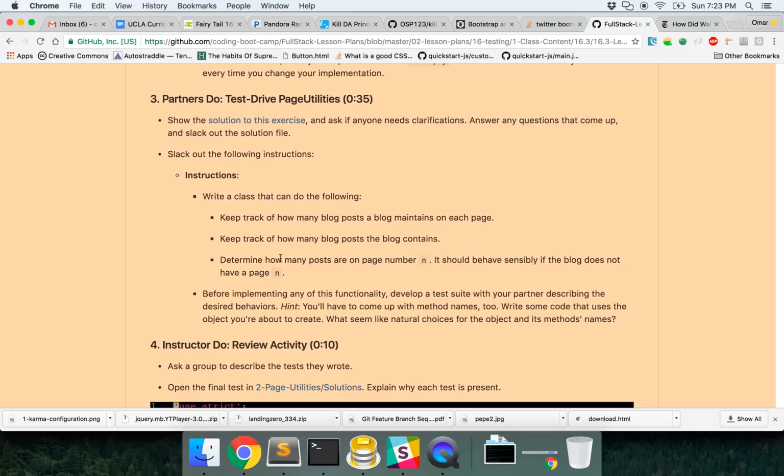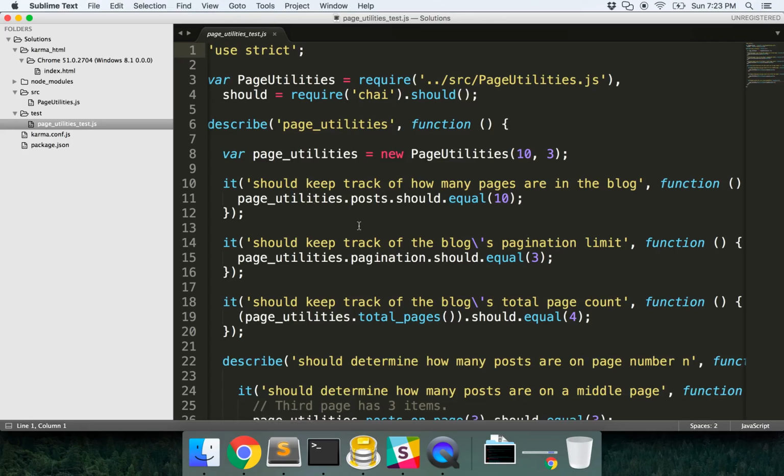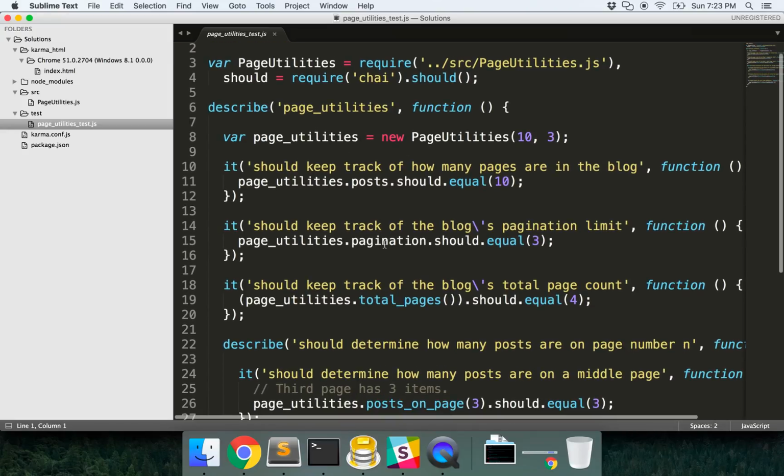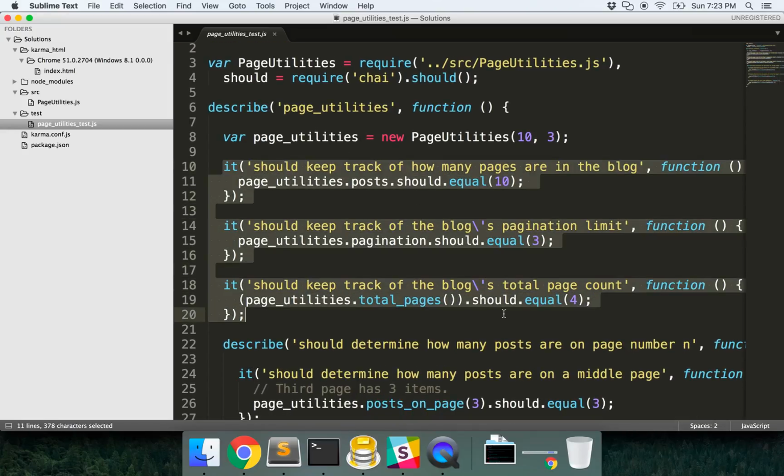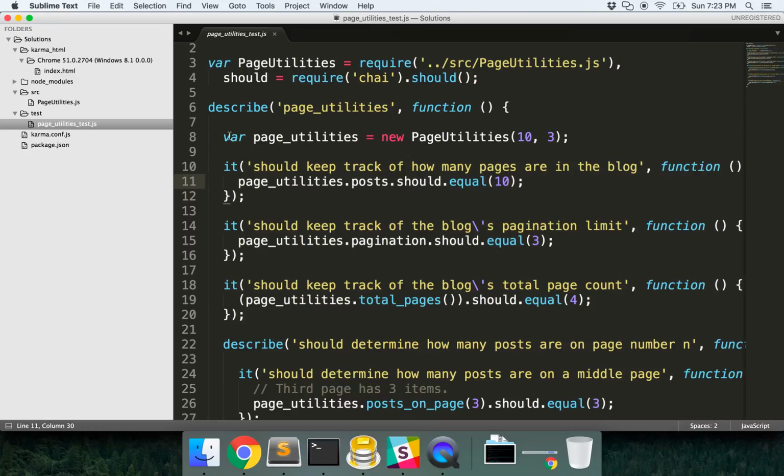So we're just creating a relatively simple function. For each of these, we actually create tests, and we instantiate off this constructor, which is page utilities. This page utilities, again, we said it should keep track of how many pages are in the blog. To do that, you do page utilities dot post should equal 10. That means there is something in here that tracks posts.